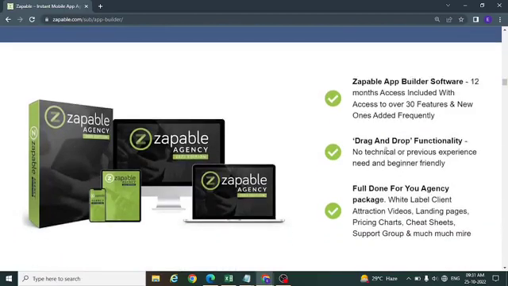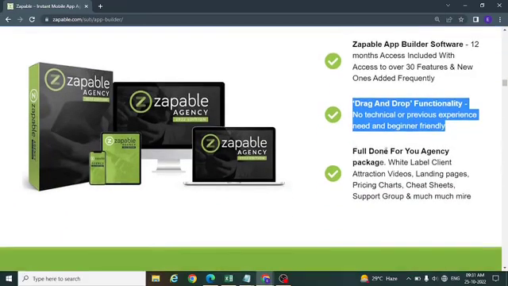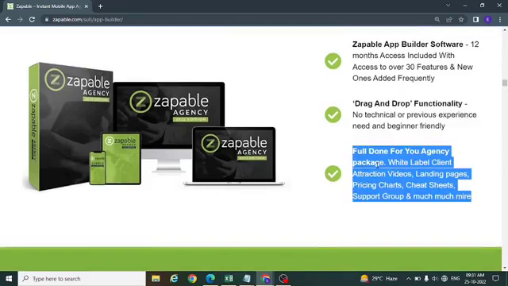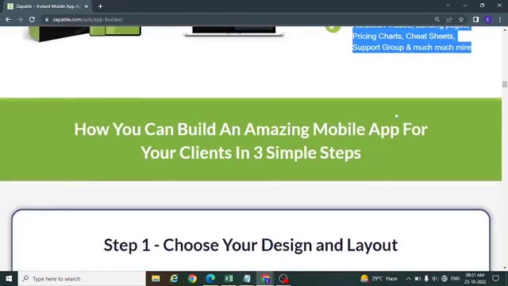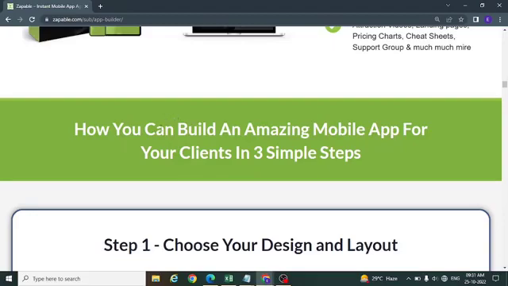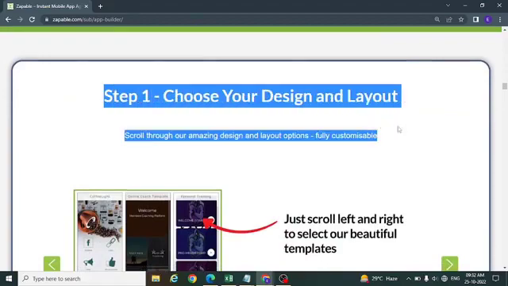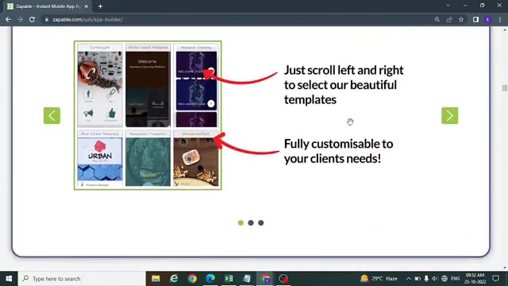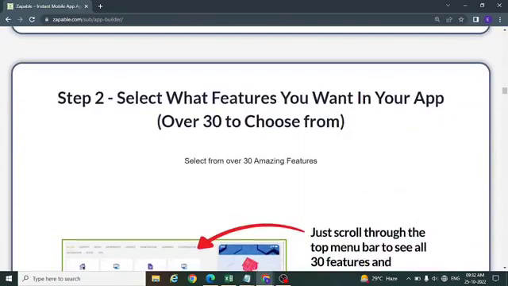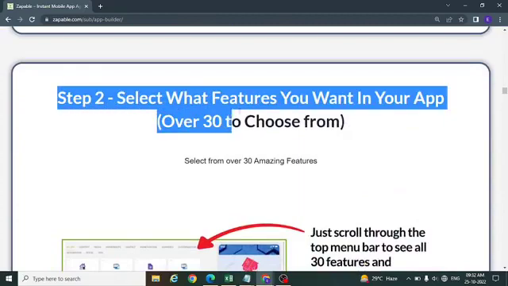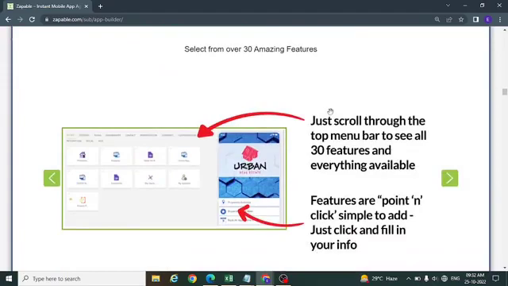So here I mentioned how you can build an app in 3 simple steps. Number 1, choose your design and layout on your own. Scroll through our amazing designs and layout options, fully customizable. Number 2, you can select that layout for your convenience. They provide more than 30 features in building the app. You can choose which ones suit you for your app. Step number 3 is the most crazy part. You can publish your instant app in the App Store as well as on Google Play.